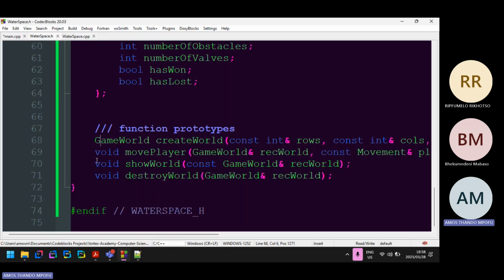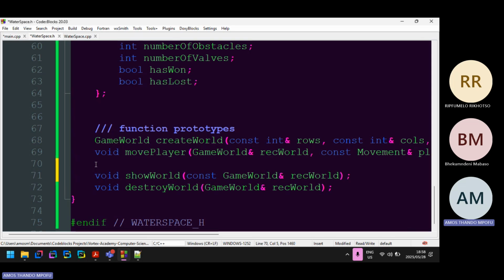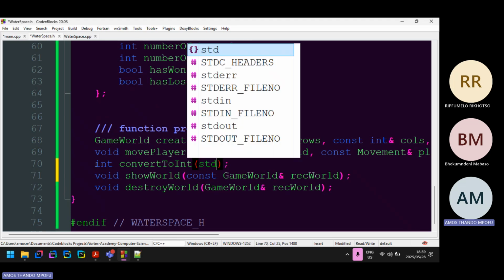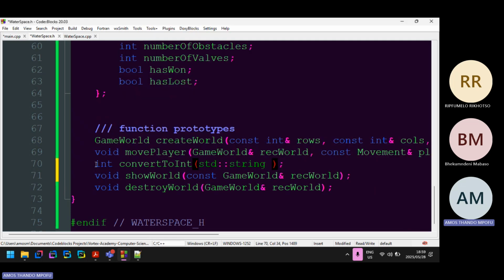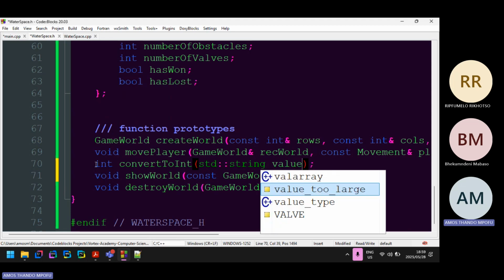It doesn't matter where you add it, so I'm going to add it somewhere here. It should return an integer because it's meant to take in a string and then convert that string to an integer. Basically, give us back an integer. Another word for give us back is a return. So I'm going to call it convertToInt, because it converts to integer. It takes in a string from the standard namespace. I'm going to call this string just value.